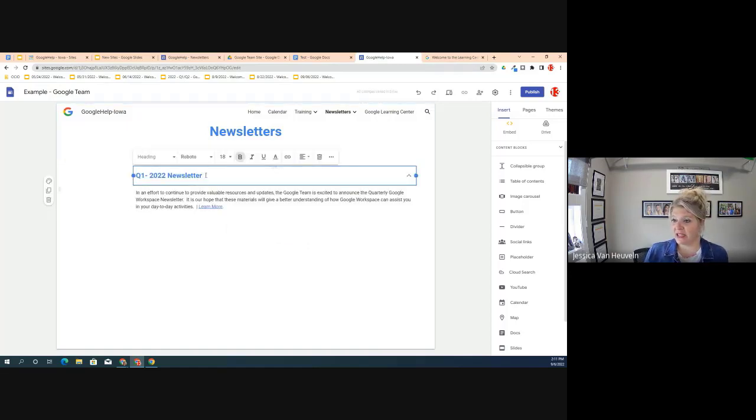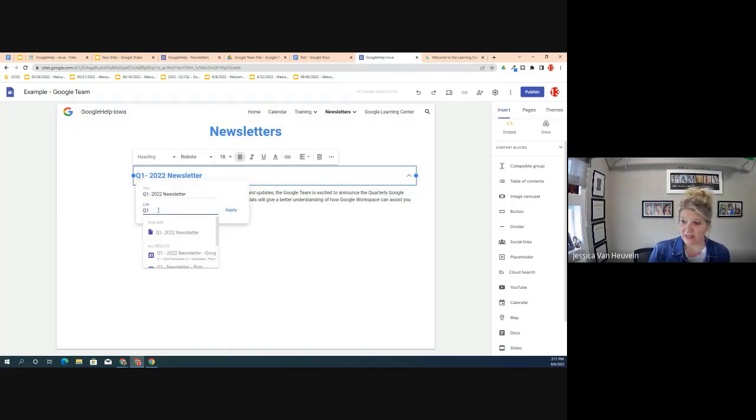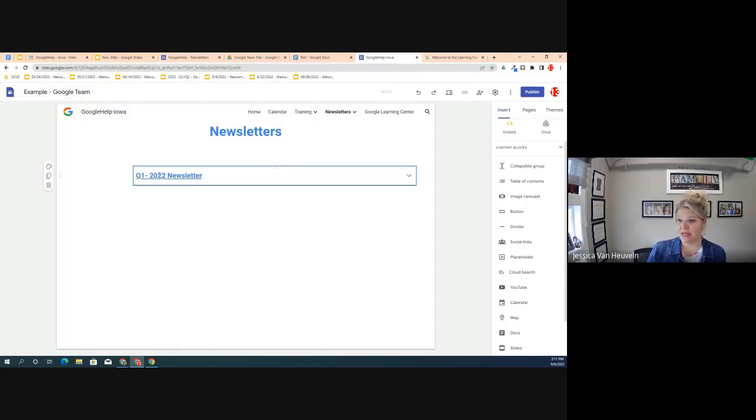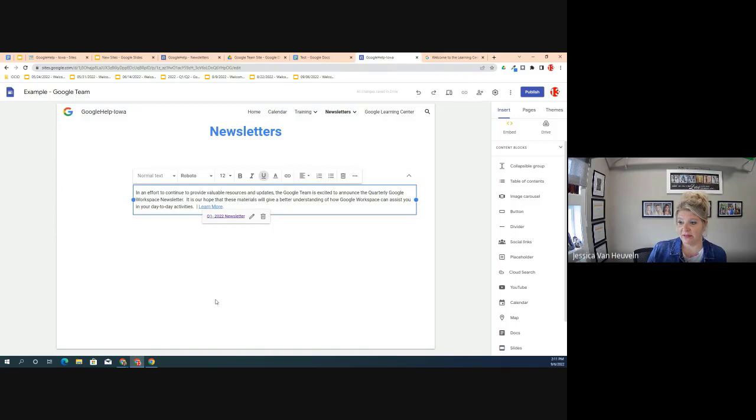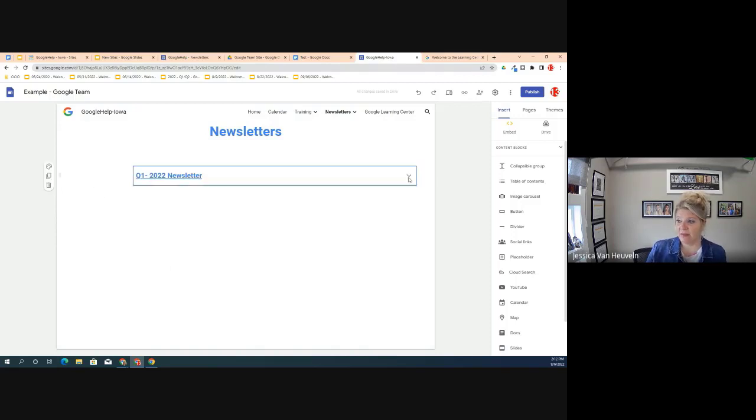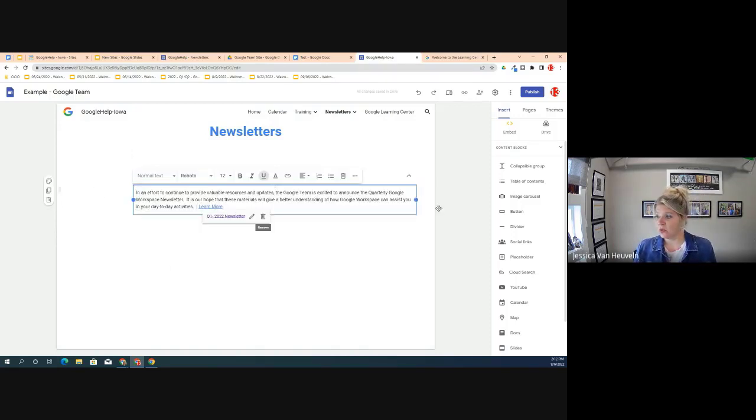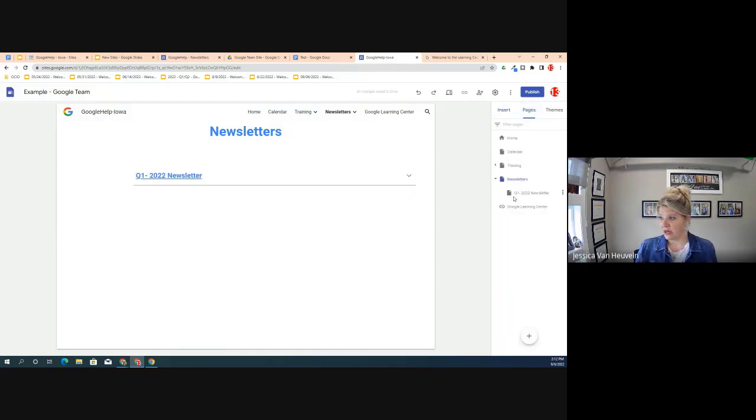The other thing I could do is highlight this one and do insert link and do the same thing, so they can actually access the newsletter in multiple places. This is a hyperlink and this is a hyperlink. So I got my text in there. I've linked it to the quarter one newsletter, which is a page on our website.